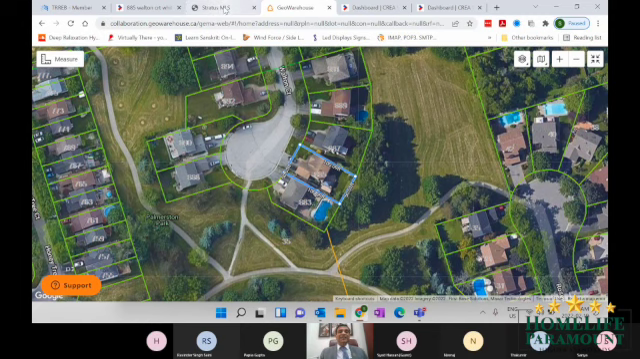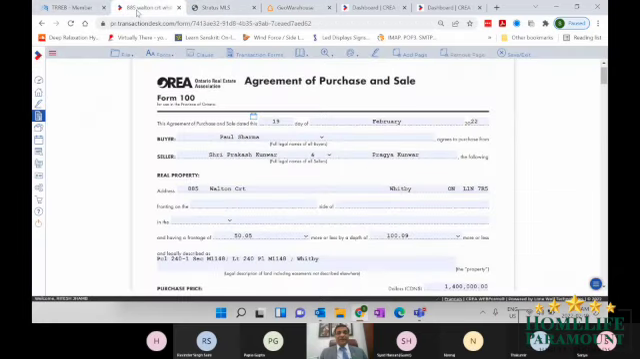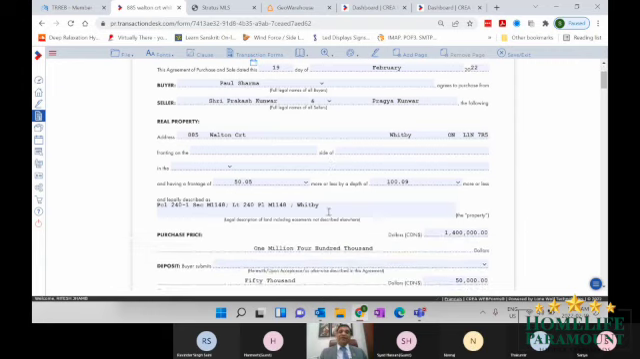Otherwise, because we have the ARN number and the legal description, it describes the property and there is no confusion that this is the right property or not. So in this case, you may not need it, but if you want to fill it up, you can fill it up.